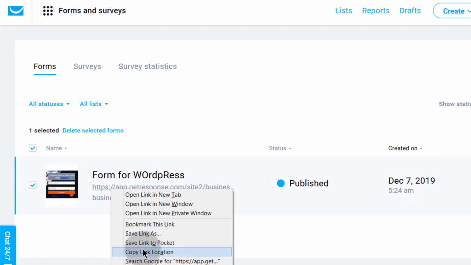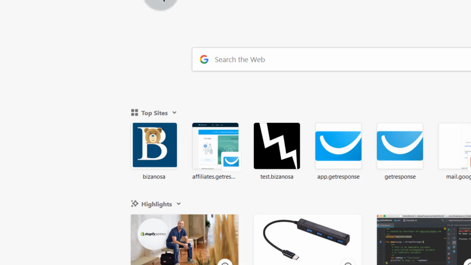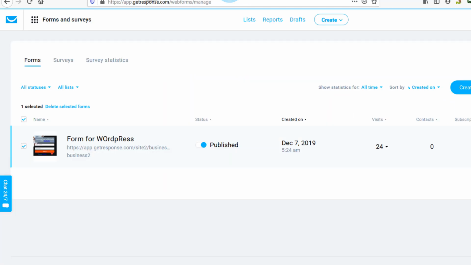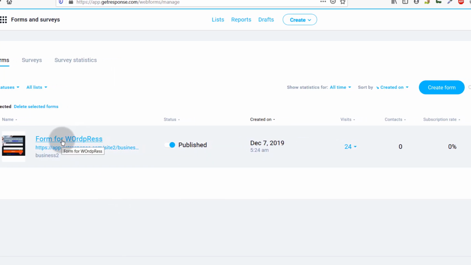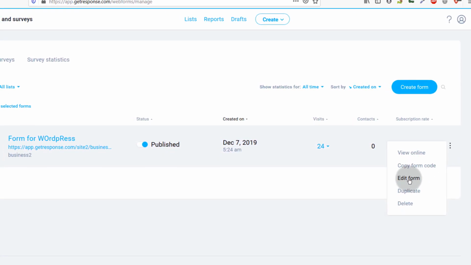Okay, my browser says copy link location. Maybe your browser will say something different. Just copy the link and you can bring it to your browser to test it, paste and go, and it will show you the form, and you can share that link with your subscribers on Facebook or any other social media. If you want to edit the form, you can just click here and this will take you to editing the form. You can also edit the form by coming this side and just click on edit form.